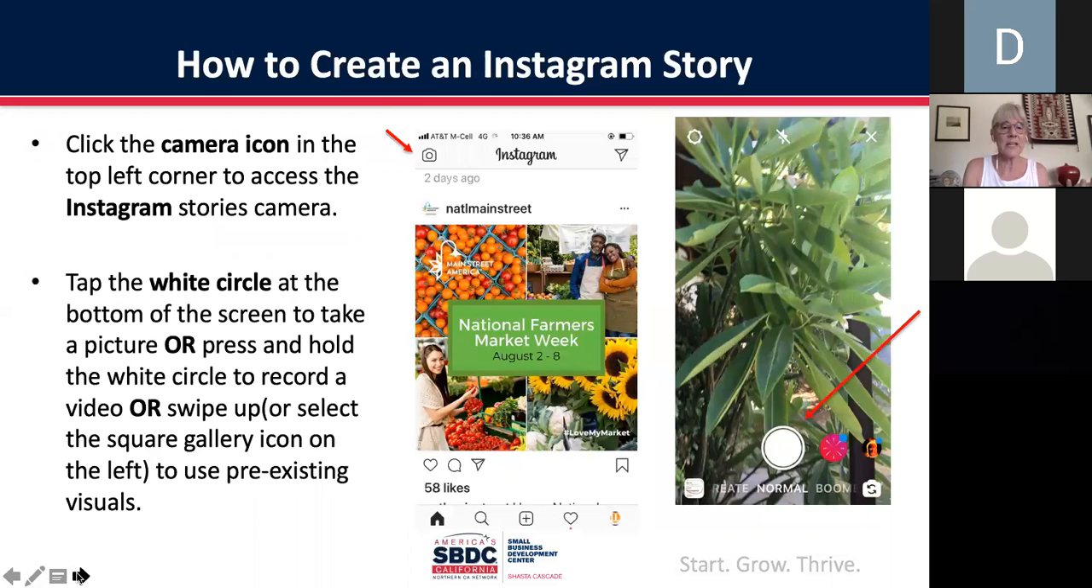So how do you create that Instagram story? Well, it's really easy. Instagram makes it super easy, just like Facebook does.